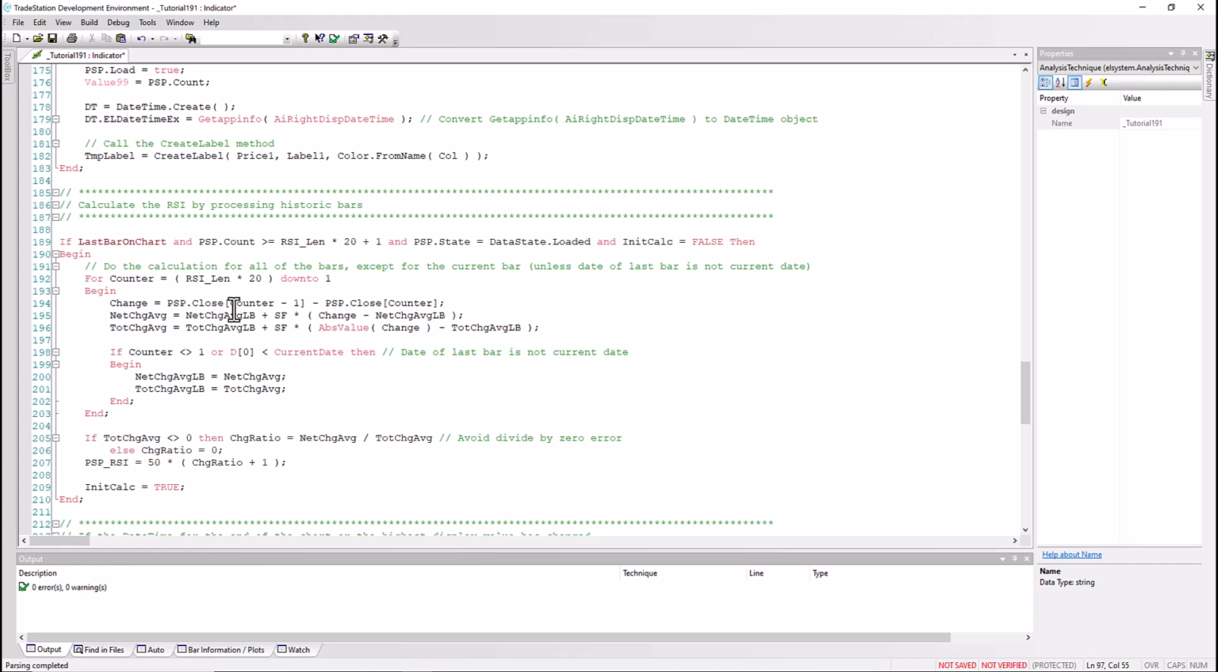The way that it does it on a normal chart is it calculates for the oldest bar and then uses the value of that for the next bar and so on, moving forward. And what I did is, if you just open up the TradeStation RSI, you can see the calculation there, and I've just converted it to use the PSP close rather than the close of the symbol. And then when we've done that, we set a value here to be true. So init calc is true. In other words, we're not going to do this calculation again.